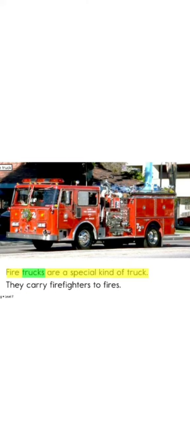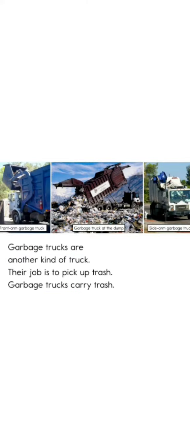Fire trucks are a special kind of truck. They carry firefighters to fires. Garbage trucks are another kind of truck. Their job is to pick up trash. Garbage trucks carry trash.